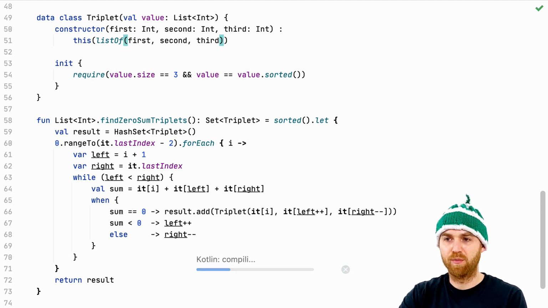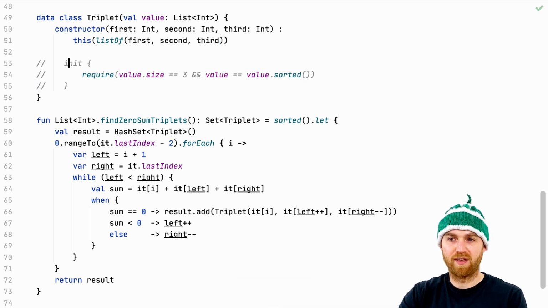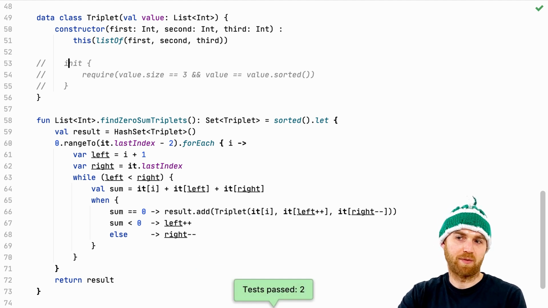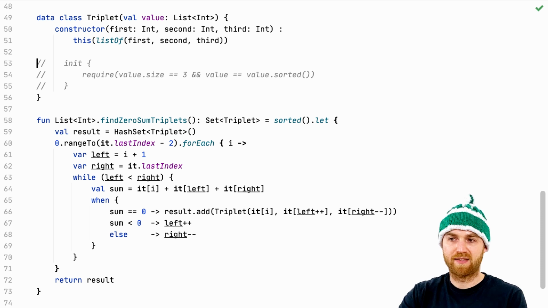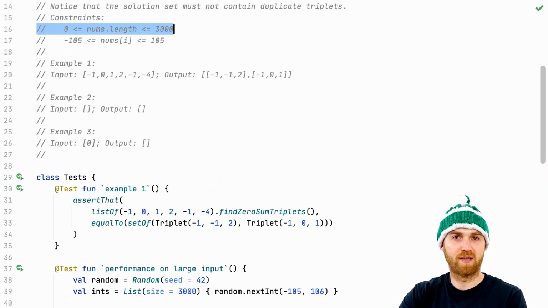It's also interesting that now that we sorted the list, we do not necessarily need to sort the triplets on construction. So if I remove this sorted from the secondary constructor, tests still pass. And we could even comment out the init block. And from this point of view, we're getting proper n squared theoretical complexity. So that's all about this optimization in terms of the constraint on the size.